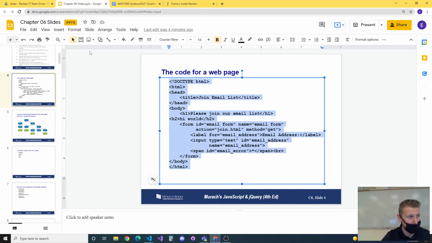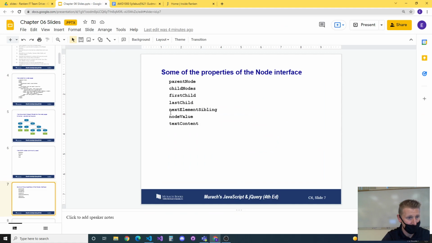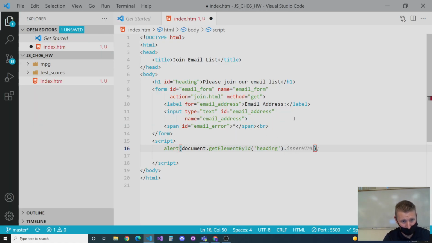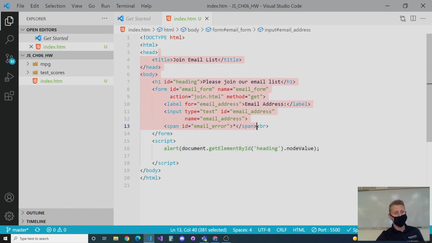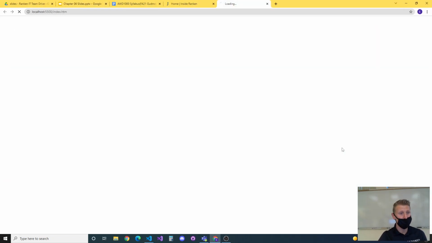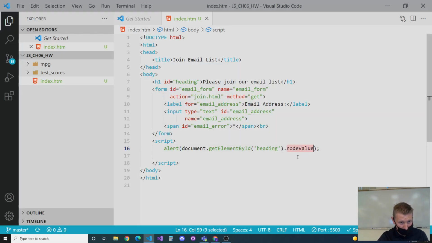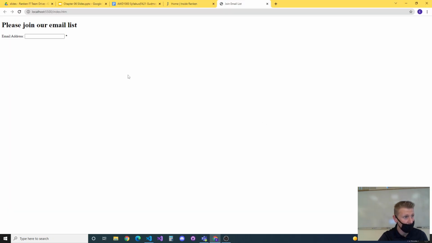Okay, so here's our properties. And let's just do node value. So this is going to load top to bottom. So let's see what's in our H1's node value. It's coming back null. Typo, typo. H1, get on with ID, simple enough, node value of null.